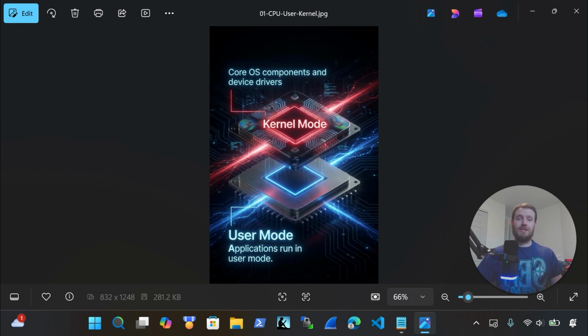So a good place to begin the discussion is talking about modern processors. Modern processors have user mode and kernel mode, and this is one of the most fundamental concepts in how modern processors and operating systems work. So in this diagram, we can see we've got our kernel mode and our user mode.